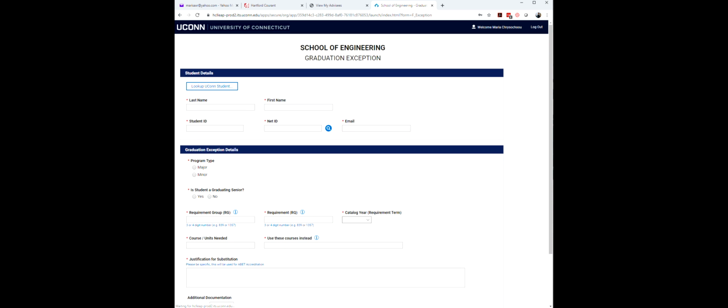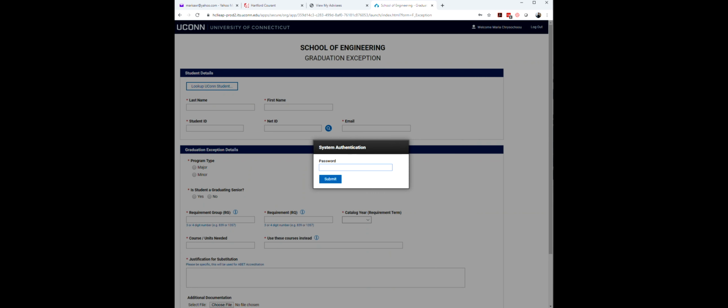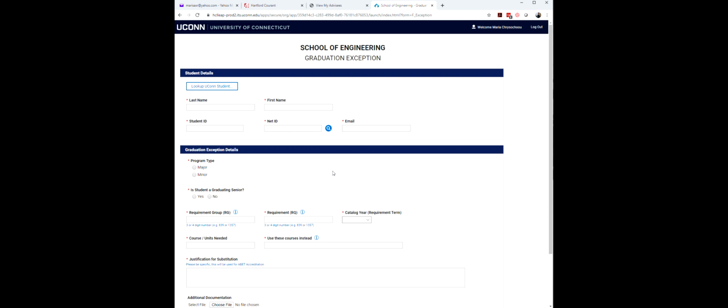So this will bring you to a page where you will sign in with your NetID. Once you do that, the system will ask you for a password, and the password is Huskies Forever. And so now you are in the form.